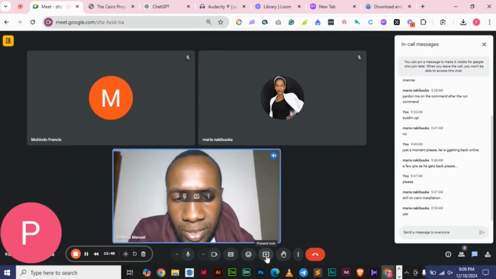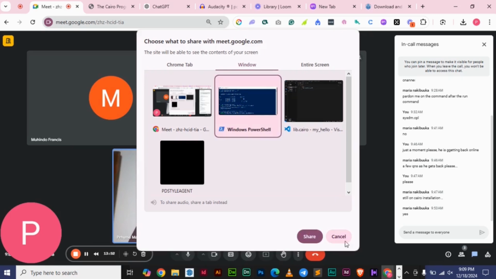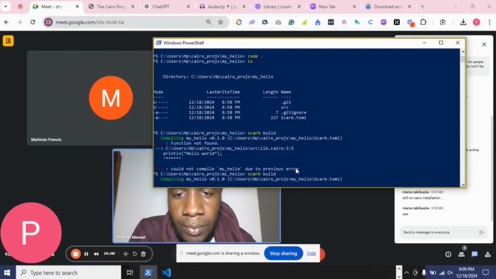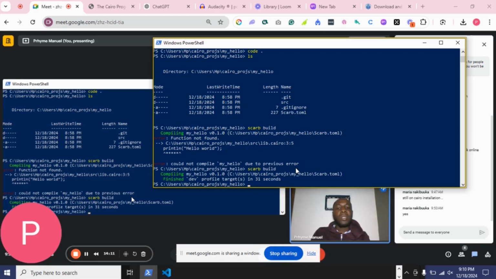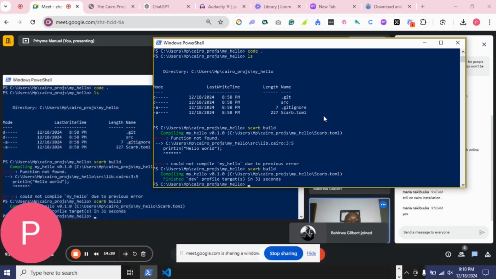Let me show that it runs properly without any errors. Let me open my PowerShell. You can see that it's compiling. It says it has finished compiling, and it has compiled without any errors. That's a compilation. Every time you get feedback that your project has compiled successfully without any errors, that means everything in your project has run as expected.